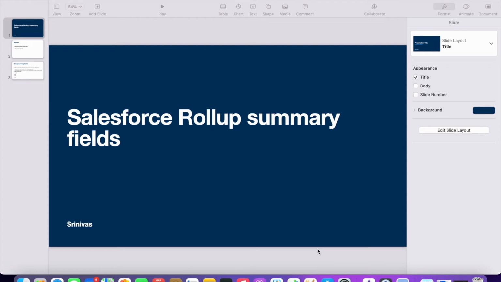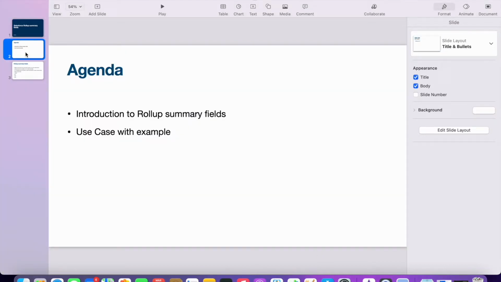Guru channel. Today we are going to discuss one more important topic in Salesforce, that is roll-up summary fields in Salesforce. So today our agenda is an introduction to roll-up summary fields, with a use case along with an example.